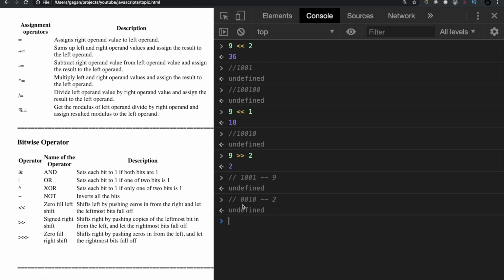Hope this gives you a good understanding. It is just that we are shifting 2 bits out of 9. Let's see what happens if I shift 1 bit. You can see that only 1 bit is moved out of 9. Now 9 becomes 4.